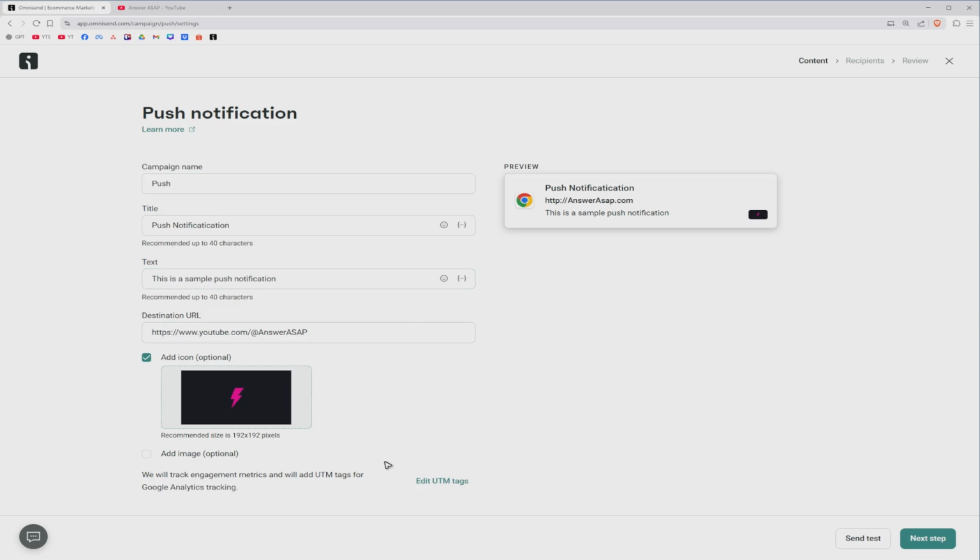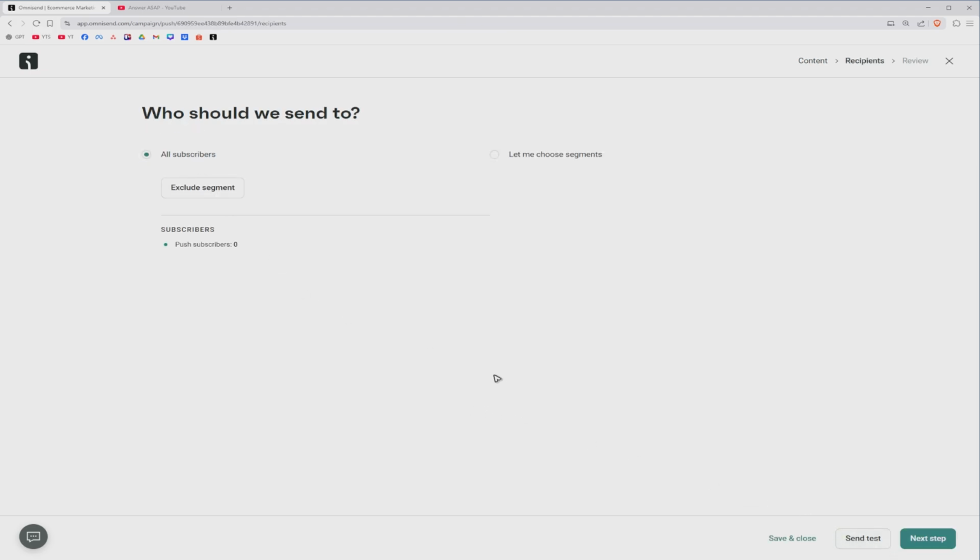Once that's done, if you want to, you can add in your UTM tags, which is for Google Analytics tracking. Then just click on next step. Or maybe if you want to, you can send a test. Once that's done, select your contacts and hit next step.